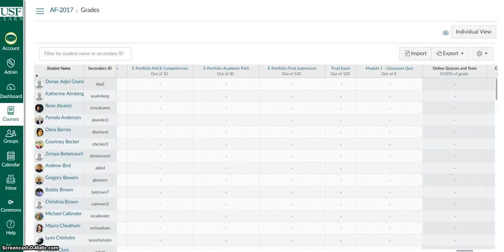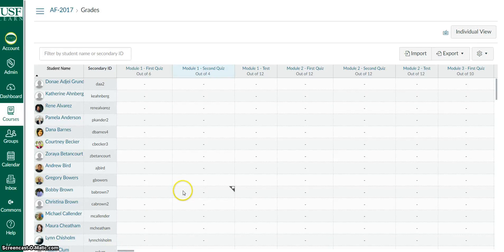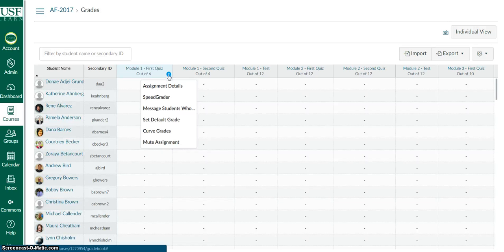Things that you're manually grading, like the final submission of the e-portfolio, you would simply click in here and type in a number. Although actually that particular one you have a rubric for also, which we'll show in a different video later. Another way you can get grades into here is the set default grade, which would give the same grade to everybody.